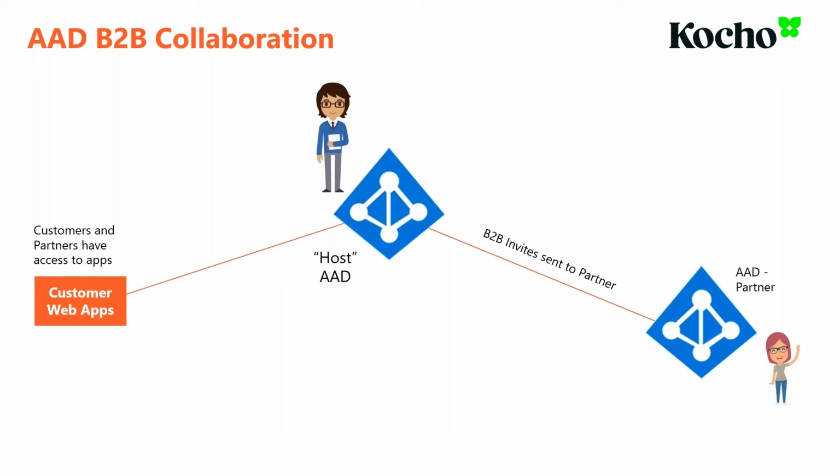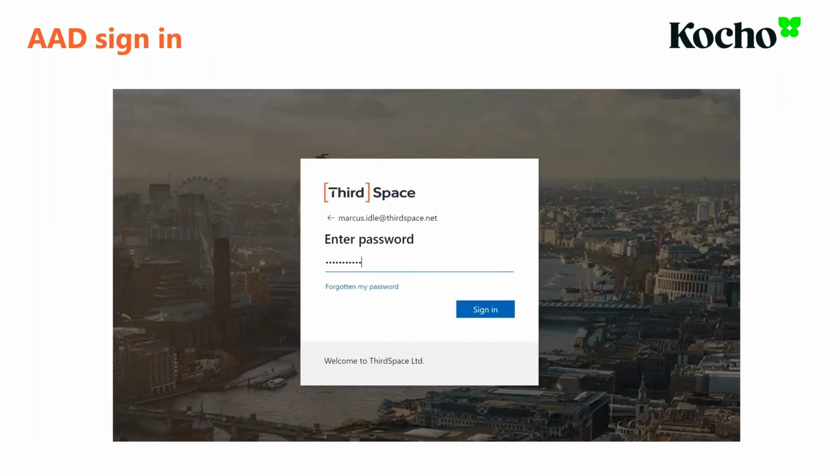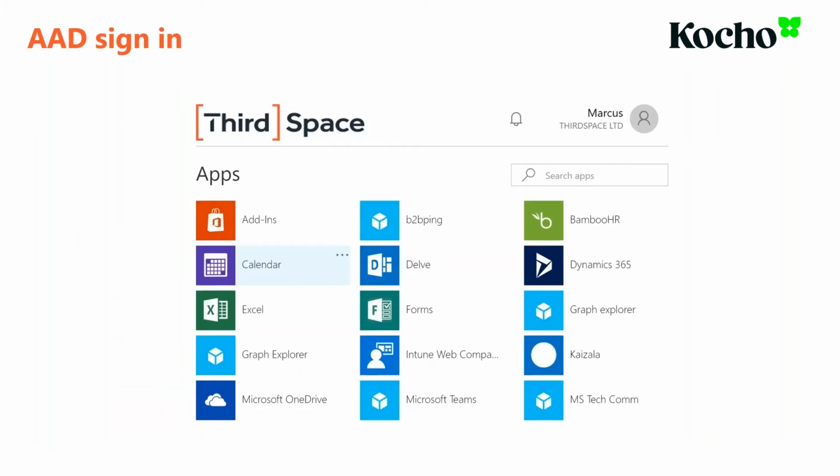So the B2B user will see something like this, a sign-in screen, unless they're already signed in, of course. Once they type their email address, they'll see if they've got Active Directory themselves in their organization. They will see their own organization's logo and so on. And then finally, once they've put in a password or gone through passwordless, if they've got that set up, they'll get to the application itself or to the My Apps screen, which we're looking at here.